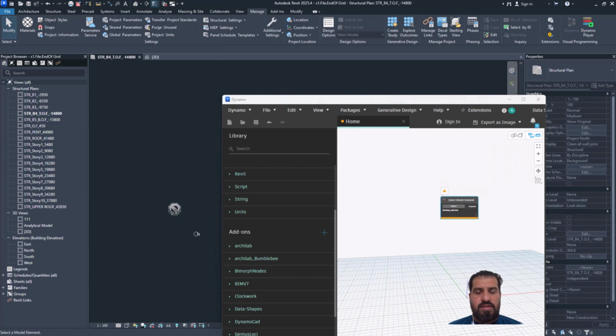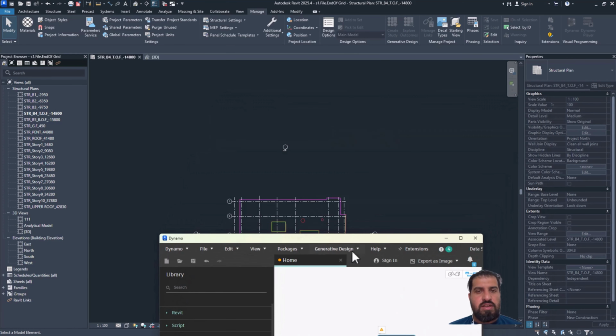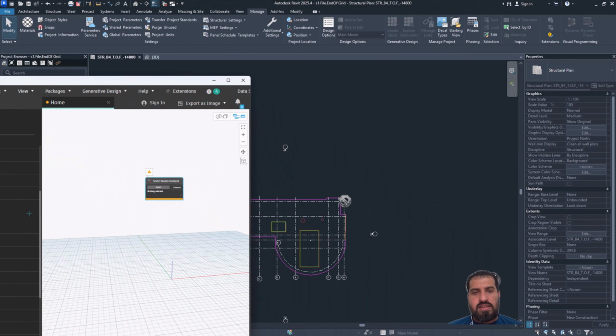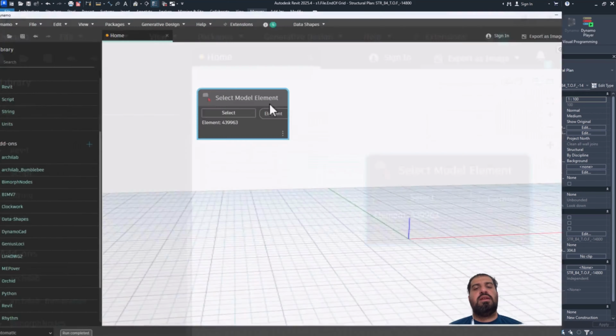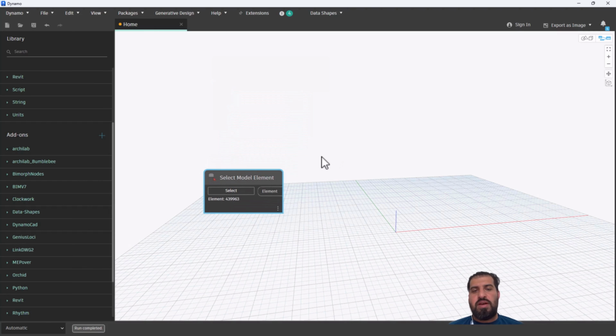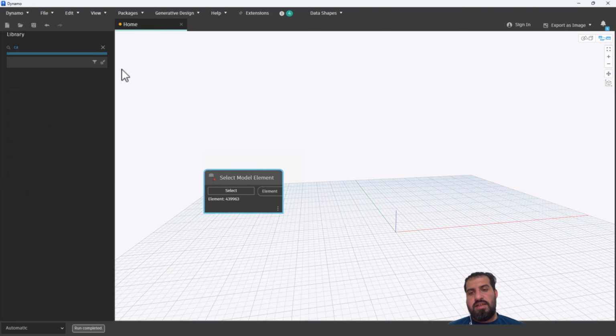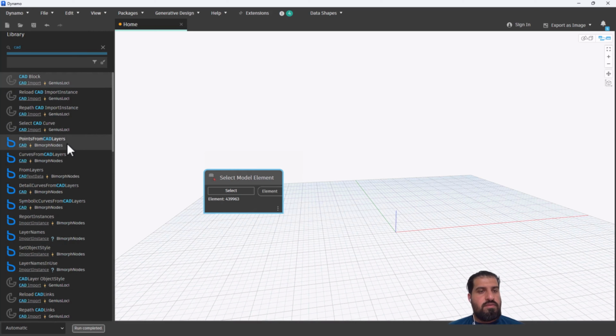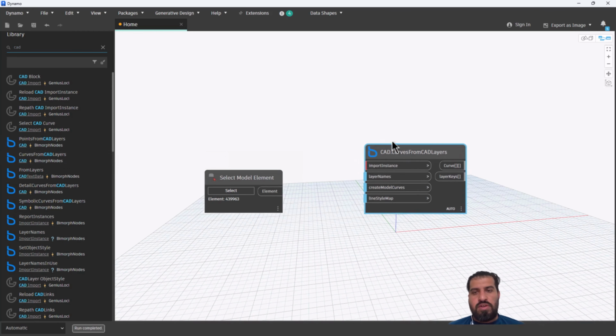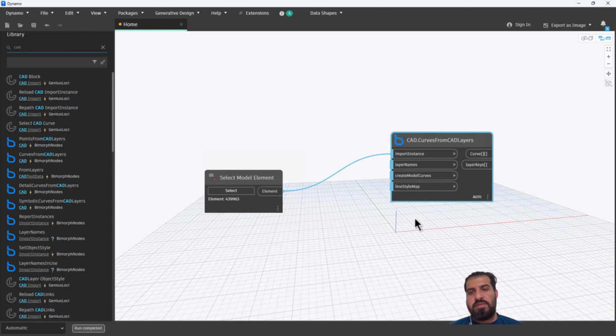This is the DWG file. When we select it, the button of Select Model shows the number, the element ID. We use CAD Point Curve from CAD Layer.